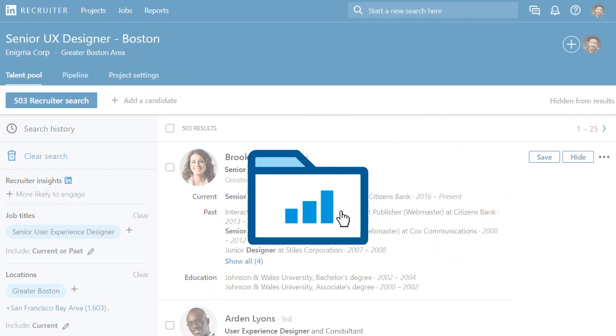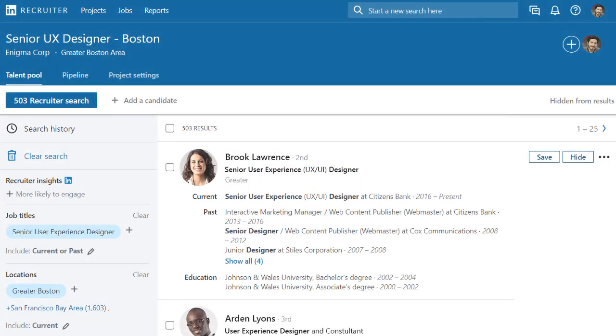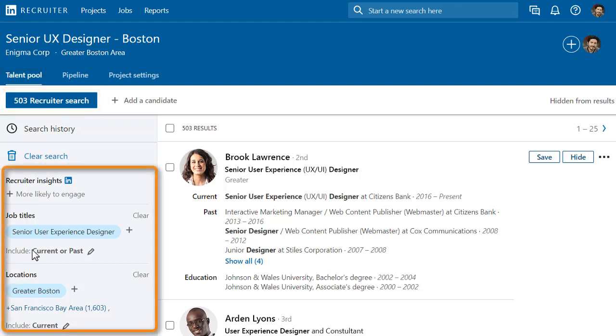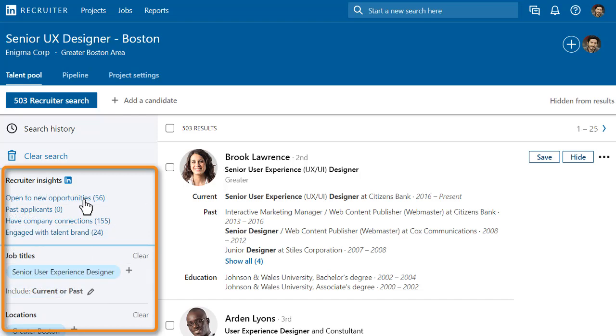Not only that, but every action you take will help Recruiter better understand your preferences so we can provide you with higher quality search results. Once you have created a new project, you'll find yourself in the talent pool, where Recruiter has already started a search using the project details you entered. Now, use filters to refine your search.